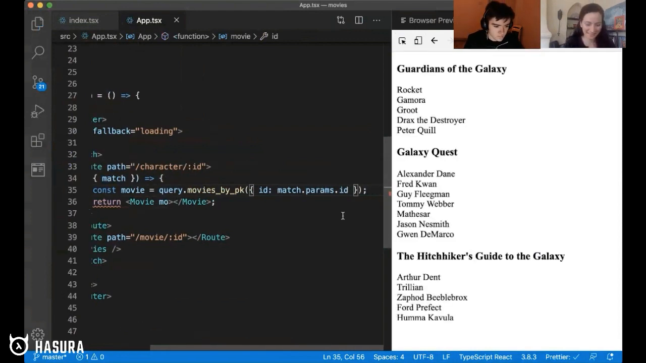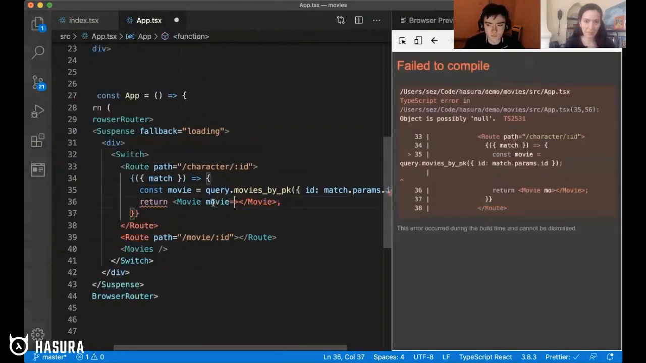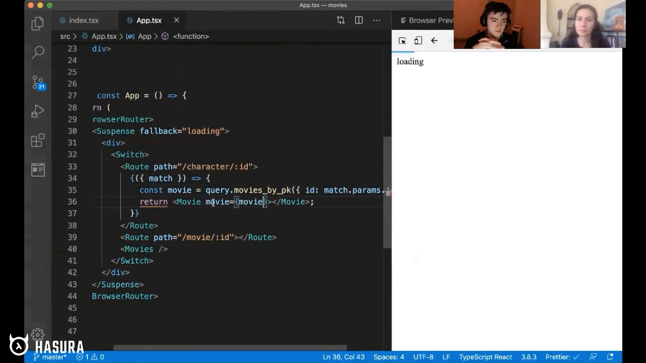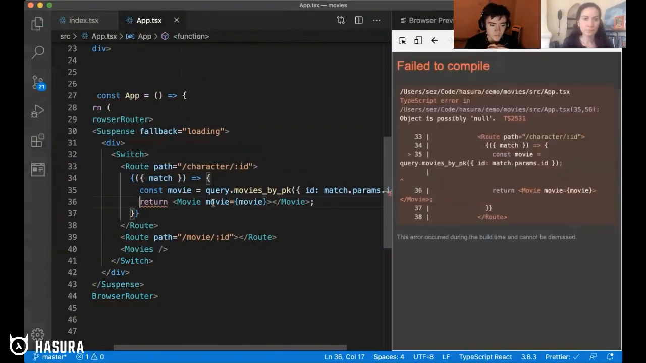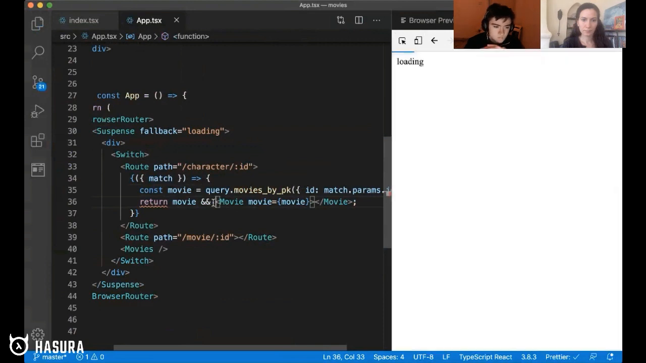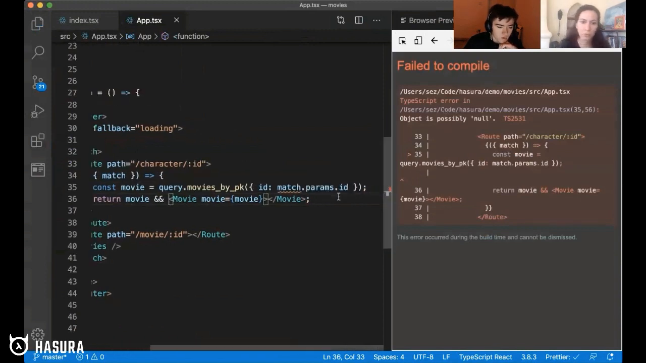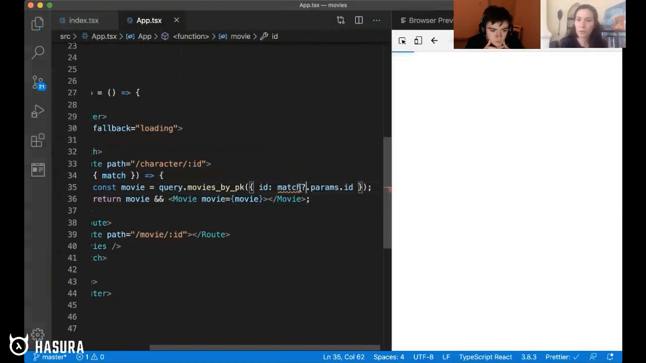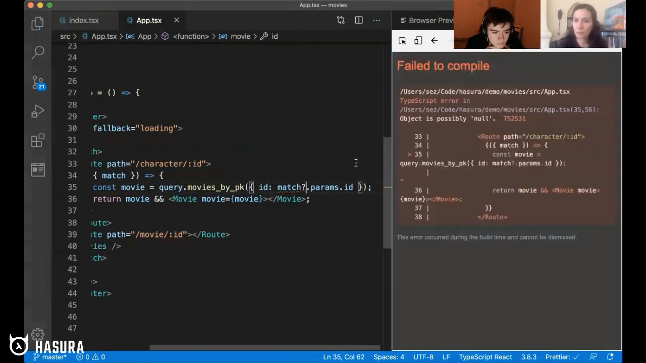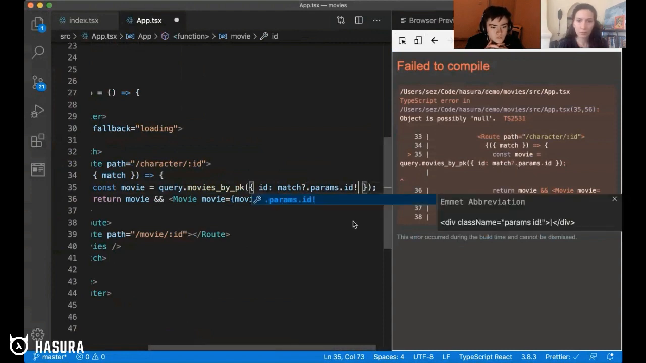Okay, cool. So if we then do movie equals movie, and we want to check if movie exists, so movie and then, yeah. TypeScript error, object possibly null. Oh, we have to do an exclamation mark or something? Or question mark? Match question mark dot params, yeah. Yeah, that should work. Wait, where is it? Match. Maybe ID? Wait, just reload the tab sometimes.